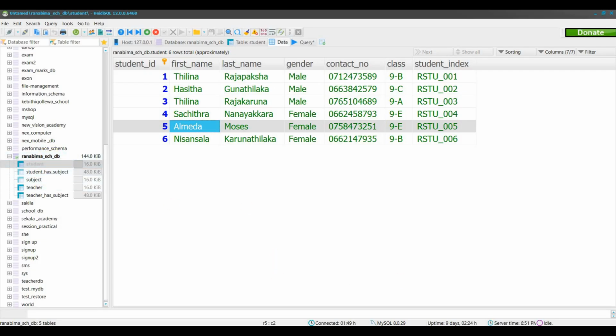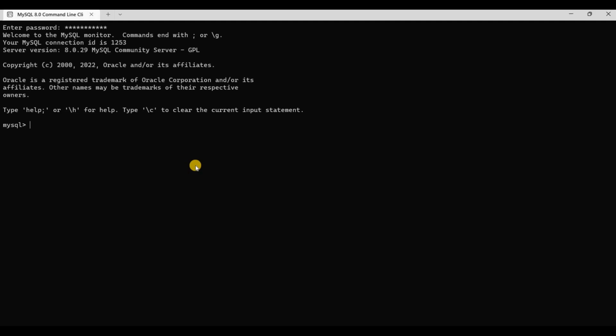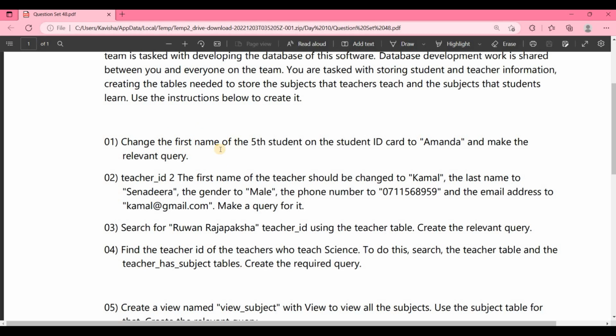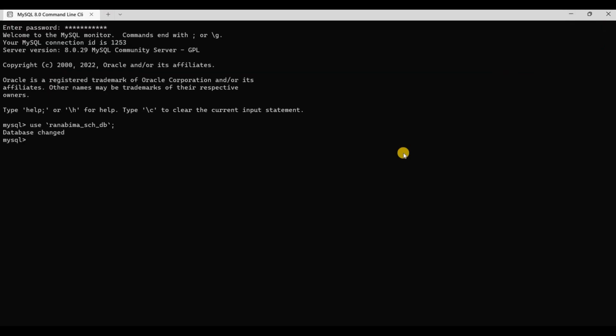First of all, we have to write which database we are going to use. Here you can see that by using the command use, we can select the particular database. Here I have selected the Ranabima School DB, so the database has been changed. Now in the first question we have to change the first name of the 5th student to Amanda. For that we have to write a DDL query.